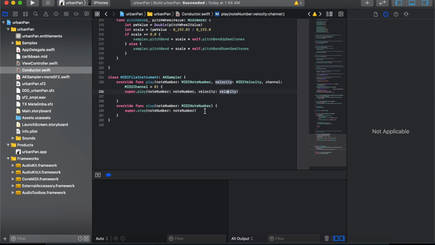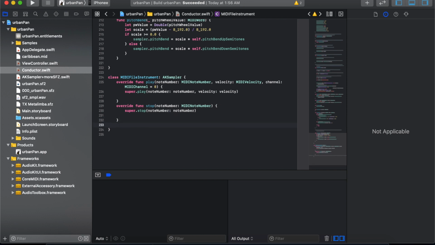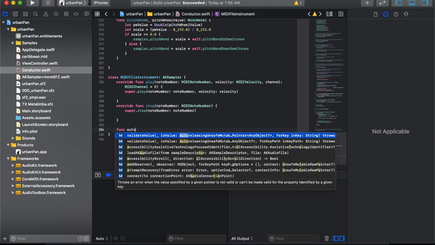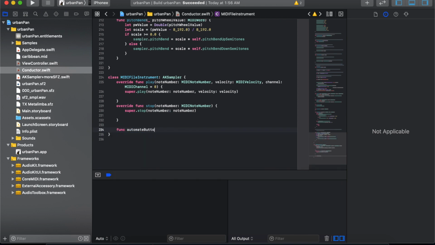It will take time, so just let it absorb into your brain. And there's plenty of other tutorials out there that will describe this, but we'll definitely go into more depth in the next video that I make, so stay tuned for that one. All right, so now we're going to write our automation functions that will automate the button state. So we're going to do func automateButtonPress, and this function doesn't exist yet.